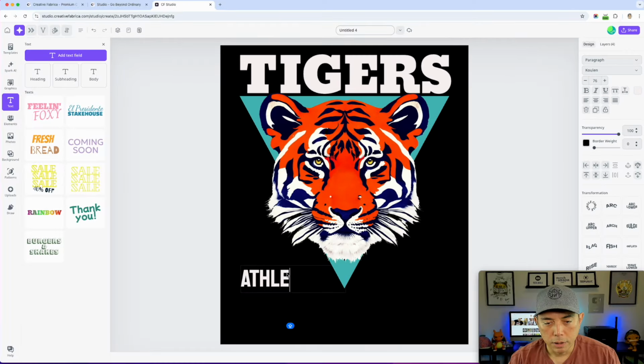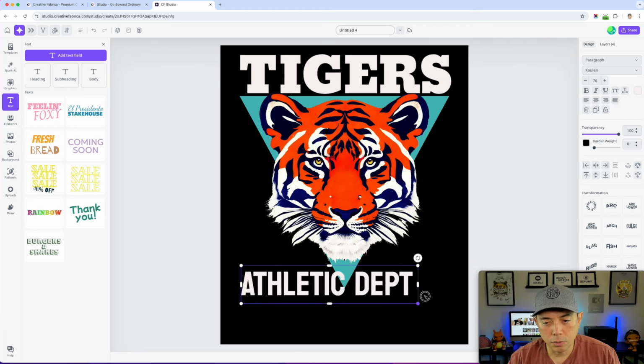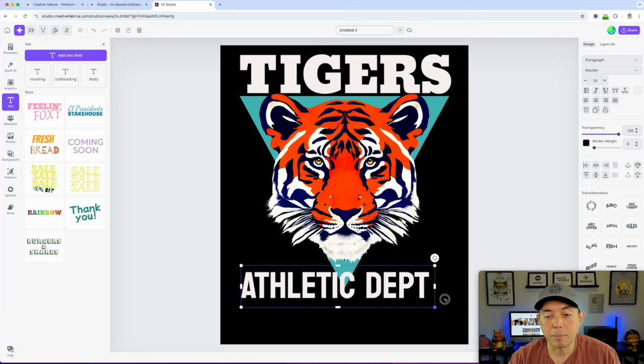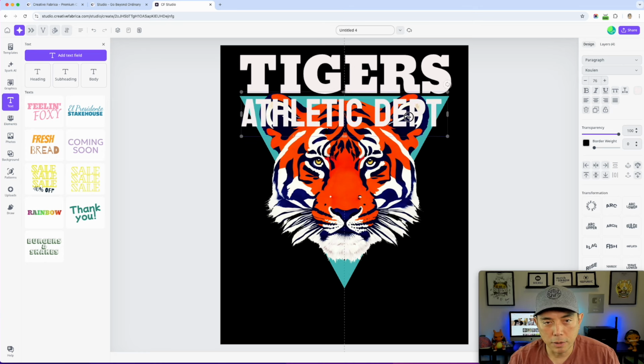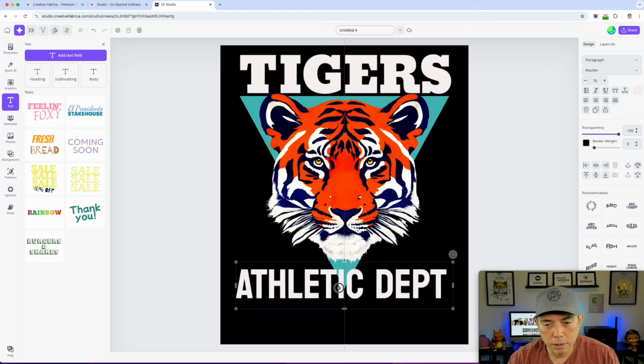Okay. And athletic, and to save some space, I'm just going to put DVT. We've seen that a lot for some of these. And then now I can stretch it. That's one thing I like about this app, that you can just stretch the fonts to be the right size. I'm going to eyeball it to match the triangle here. Athletic department. I think that's great.